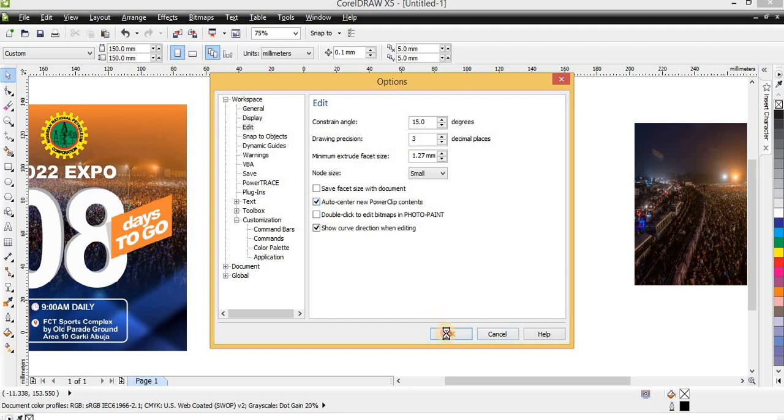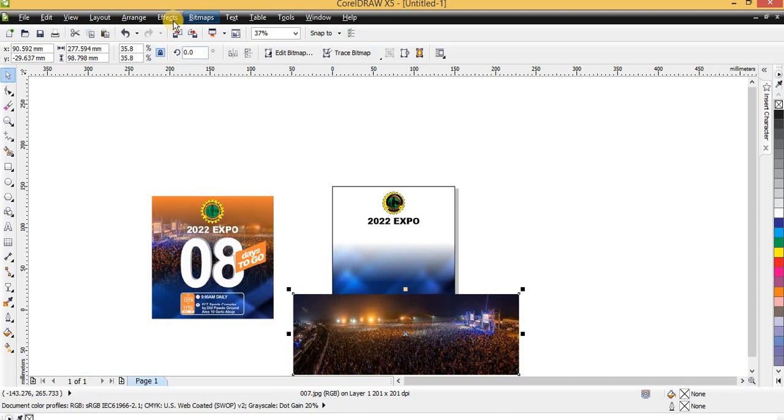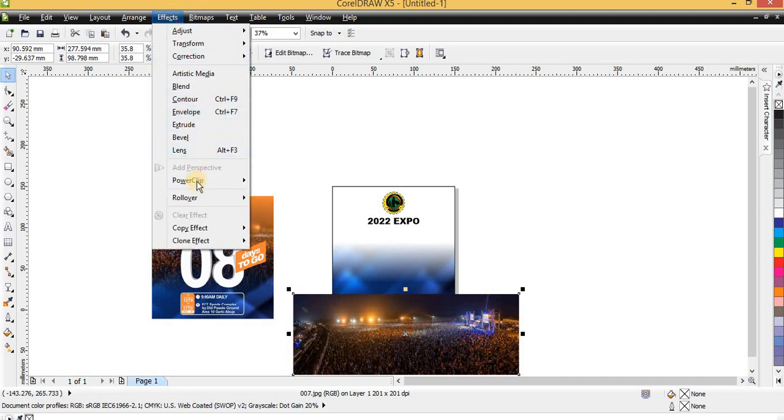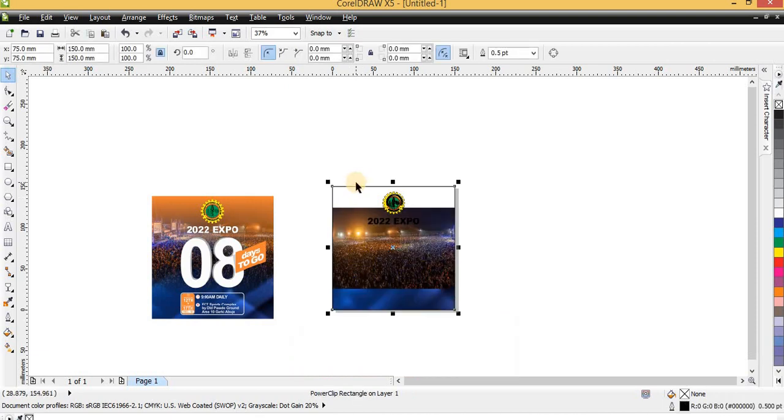Okay, let me put it on so that you see the way it will work. For instance, if I bring this other one now and keep it here, now say power clip, place inside container, and now come and click this container. That's my square that is surrounding the page. You see, it puts it at the center.